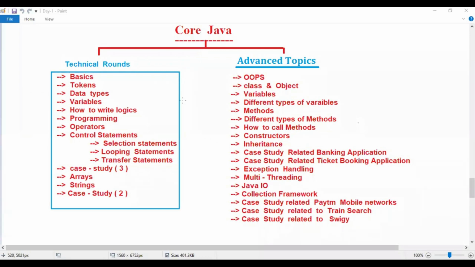Under basic topics, I'm going to discuss tokens, data types, variables, and how to write the logics. Our major focus is on logics, the programming part. We will discuss theory along with the practical session, because tomorrow if you go to a company, what is required? Programs are required. Practical part is required. That's why we are focusing on practical sessions as well as some advanced topics.